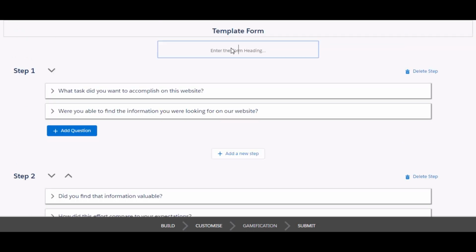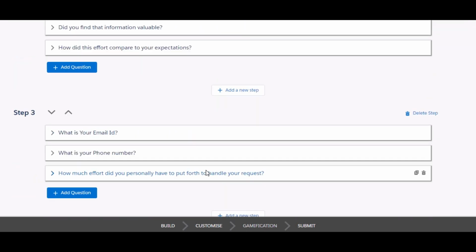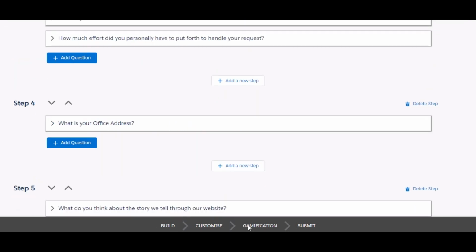I'm going to name it new feedback template test. Give the form name also. Here we have some options: build, customize, gamification, and submit. When I click customize, it will be saved and go into customize mode, where we can work on the CSS as well. So right now I'll click on customize and show how the form will be shown.